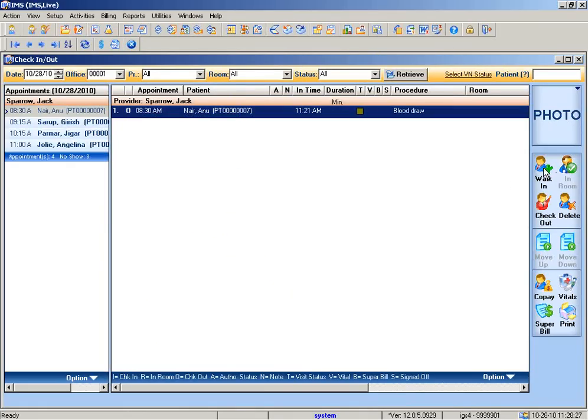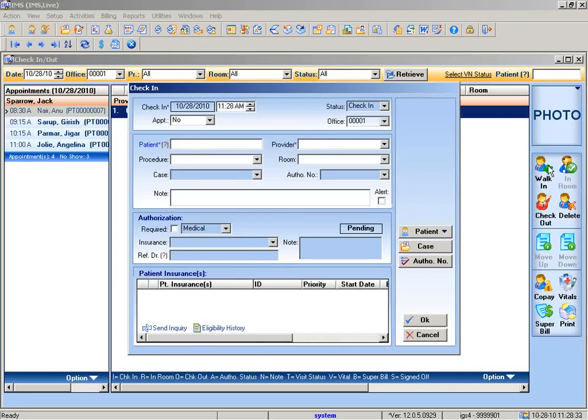Now for a walk-in patient, you would do the same thing if a patient walks in. You have an option on the right hand side where you can walk in a patient from. You just have to pull up the patient, put in the provider information, which provider the patient has come to visit, and the procedure. If you know the reason for visit, you can put that in. And you also have an option to send inquiry. If you see the patient's insurance, you can check real-time eligibility for the patient.